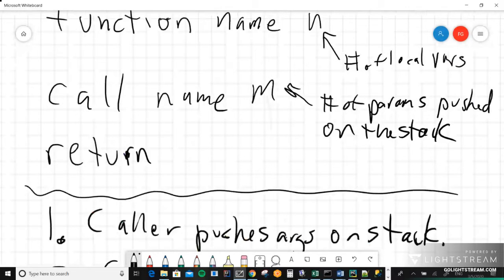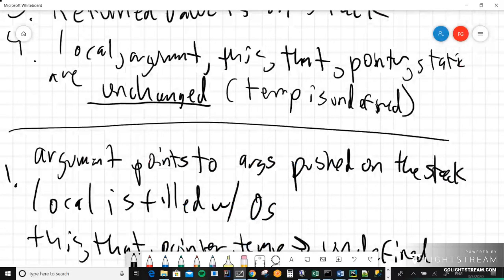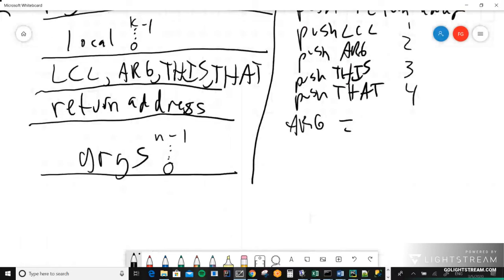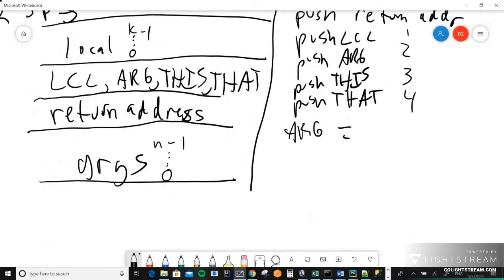So given that information, we basically need to calculate this offset. Let's start with what we already know. We start with the current value of the stack pointer because we just pushed a bunch of stuff on the stack. We now subtract 5, and the 5 represents the 5 things we just pushed. Now we need to keep it going down until we get to the start of the argument segment.